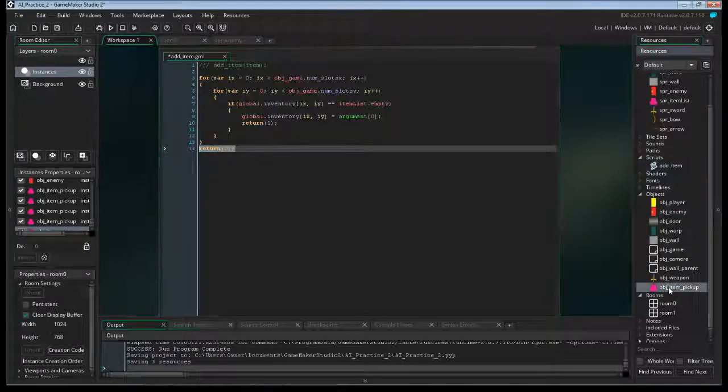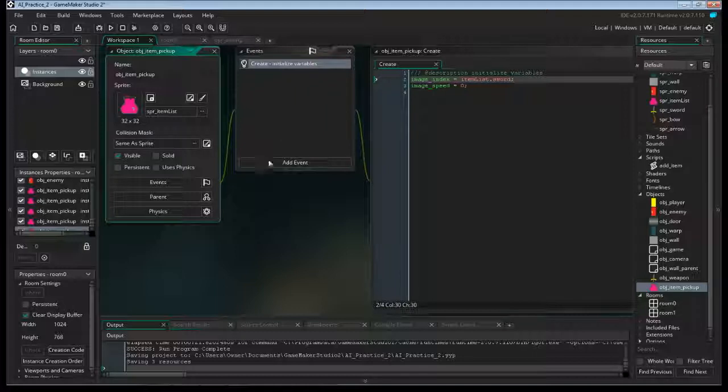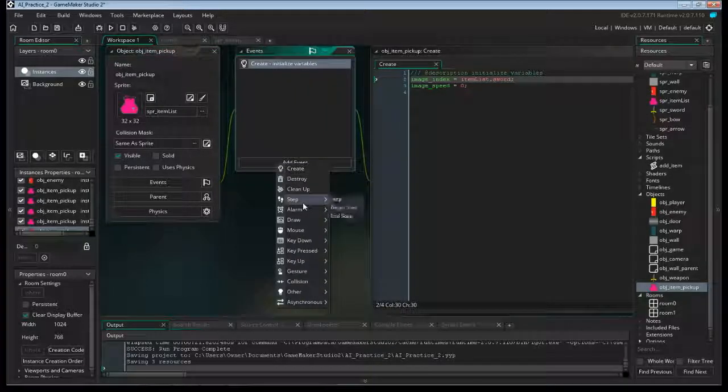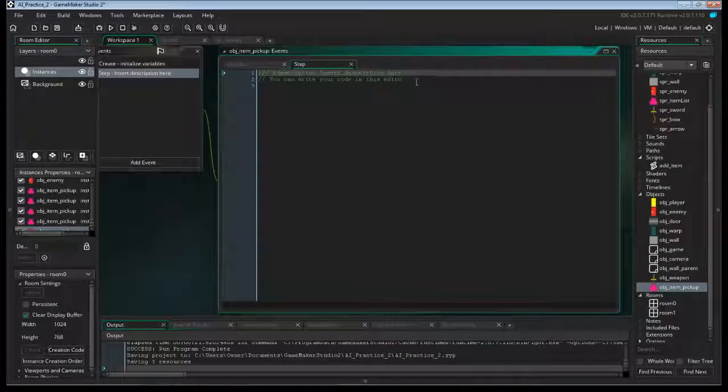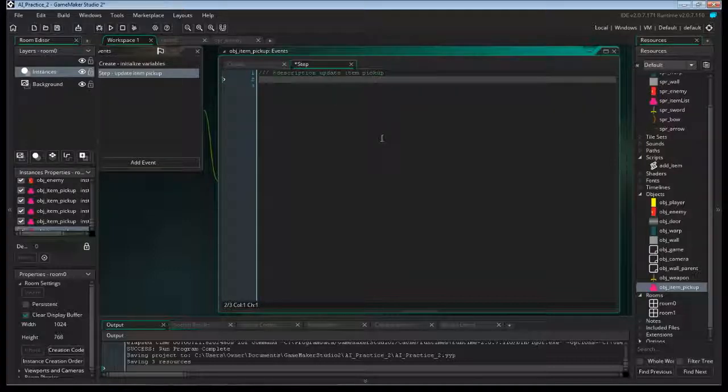I'm going to go to my add item here, and I'm going to add an event, step event. In my step event, we are going to pass this particular add item function. So we'll call this update item pickup. And again, this is the very same stuff that you've probably seen from a GameMaker 1 kind of deal. A lot of the code's the same. We're just going to check and say if add item, and then in here we're actually going to pass the image index.